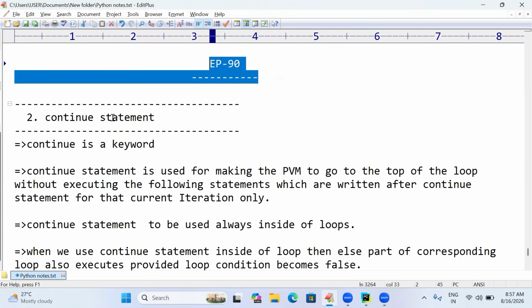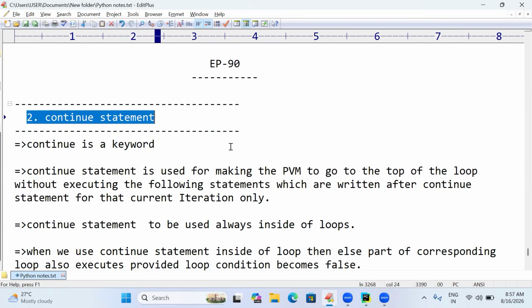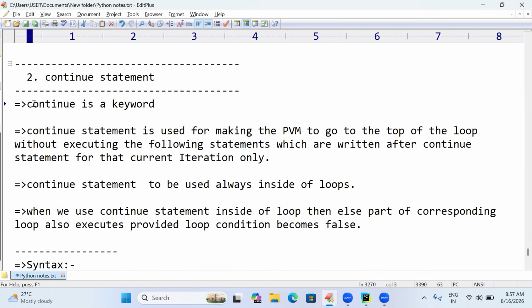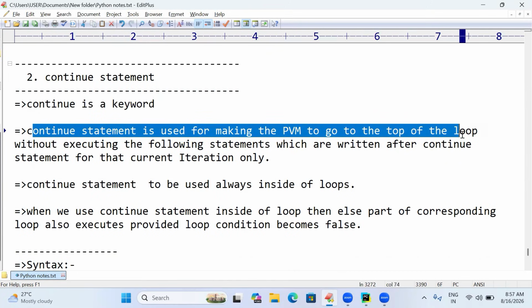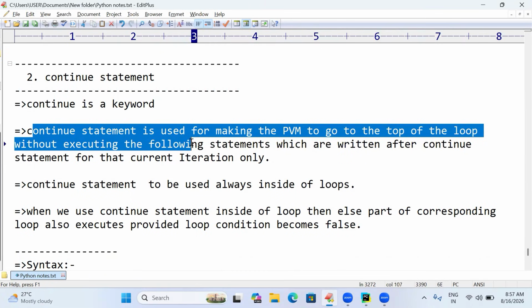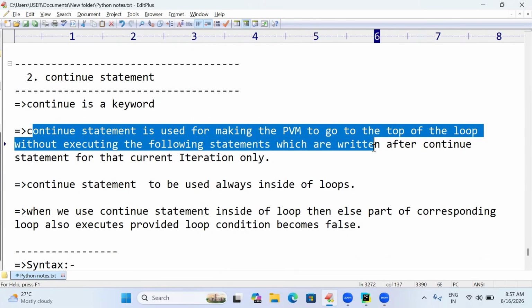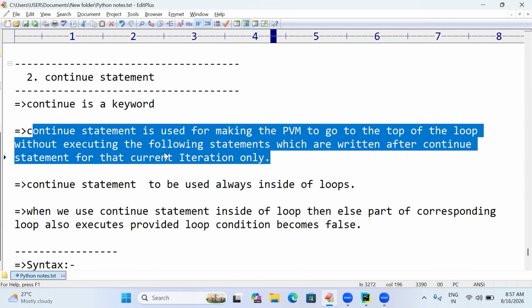In today's episode, we are going to discuss the continue statement. So, continue is a keyword. The continue statement is used for making the PVM go to the top of the loop without executing the following statements, which are written after the continue statement, for that iteration only. Majorly, the continue statement is used for making the PVM go to the top of the loop.